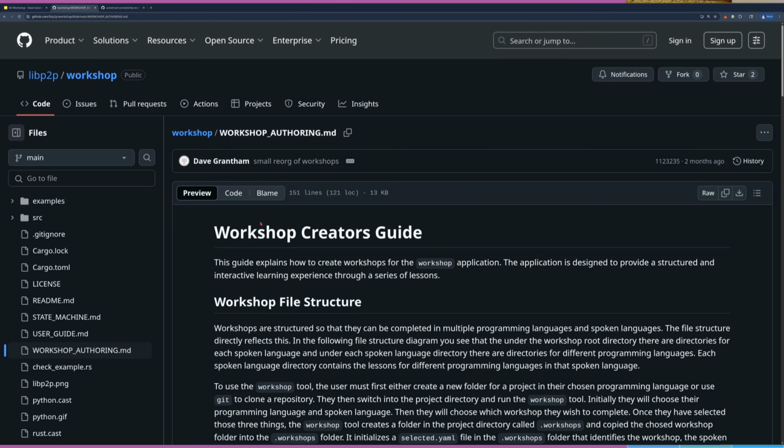So anyway, if you guys are interested in writing more workshops, we now have a tool that doesn't suck. The reason we invented our own is because all of the other existing workshop tools out there do not support Docker. And you kind of need that if you're teaching network programming. So anyway, there's our workshop.